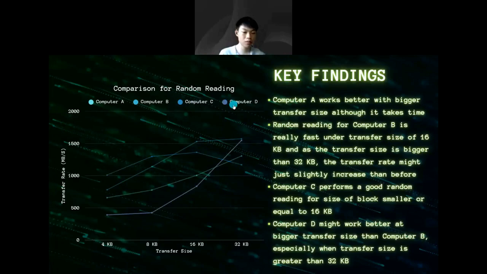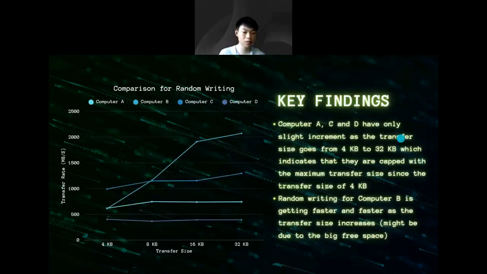Computer D might work better at bigger transfer size than computer B. As you can see, the slope is expected to be higher than that, especially when the transfer size is bigger than 32 KB, where computer D will show a better transfer result.